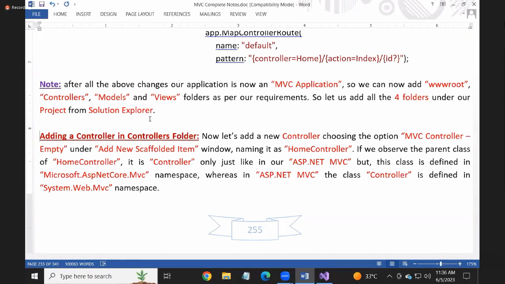If it is a Web API project, wwwroot, Controllers, Models, no Views. If it is a Web App project, wwwroot, Models, Views, no need for Controllers. Depends. Now 4 folders are required for us. What are the 4? wwwroot, Controllers, Models, and Views.